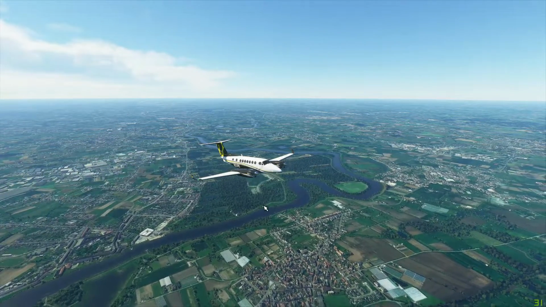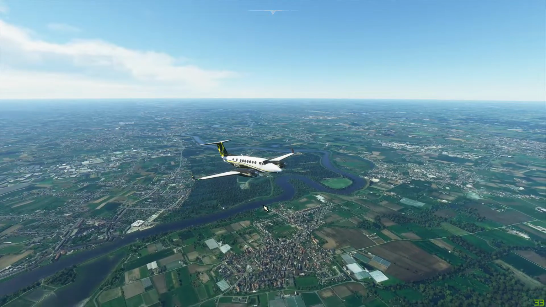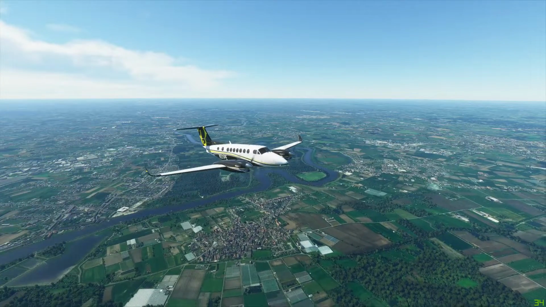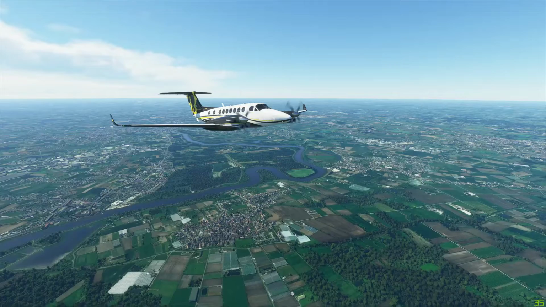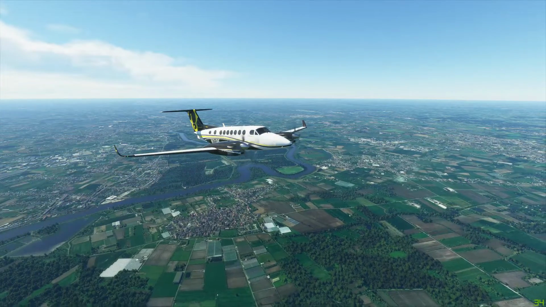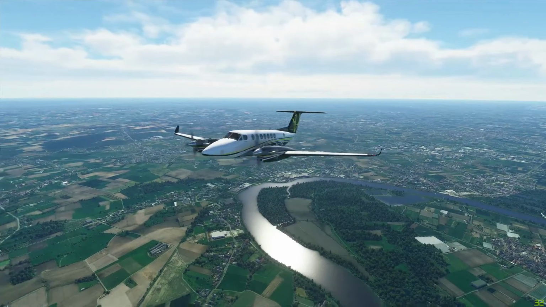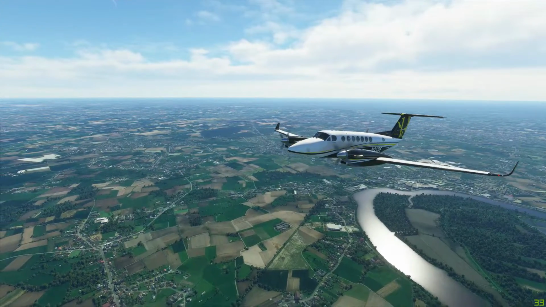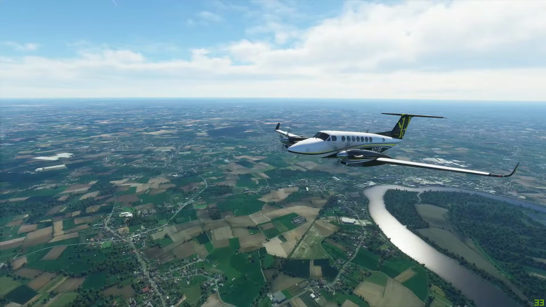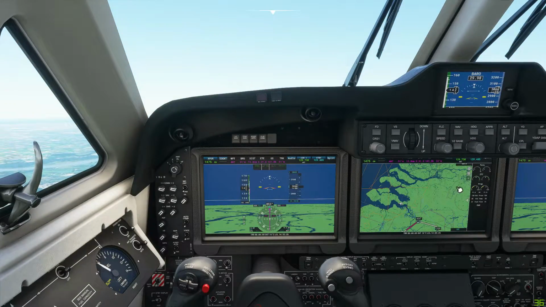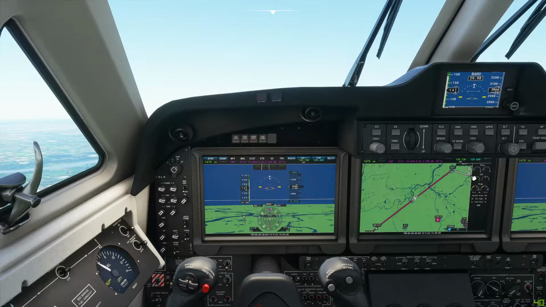Oh my god. These views, guys, these views. This is what makes me keep coming to Microsoft Flight Simulator. I cannot sell you guys any other simulator that has scenery like this. This is insane. This is amazing. Okay, so we are getting close. I will zoom in a little bit so that we see better.